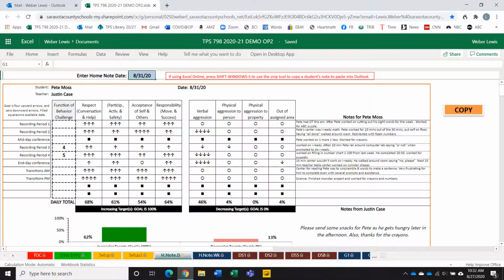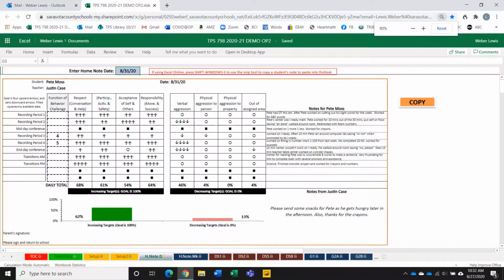If using Excel online, which is what we're doing right now, press the Shift and the Windows key and S. Now the Windows key is that kind of parallelogram looking thing that's on the bottom left of your keyboard. We don't use it too much, but it allows some special functions. So I'm going to make this display a little bit smaller so we can see this box around.